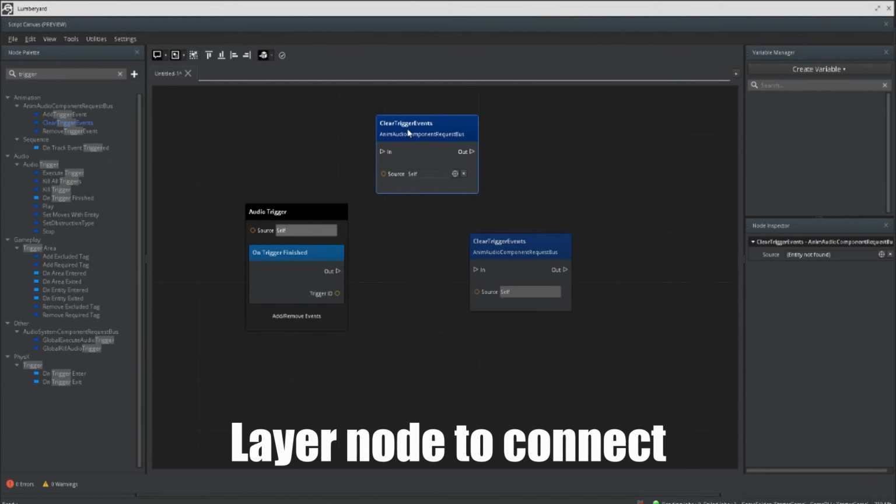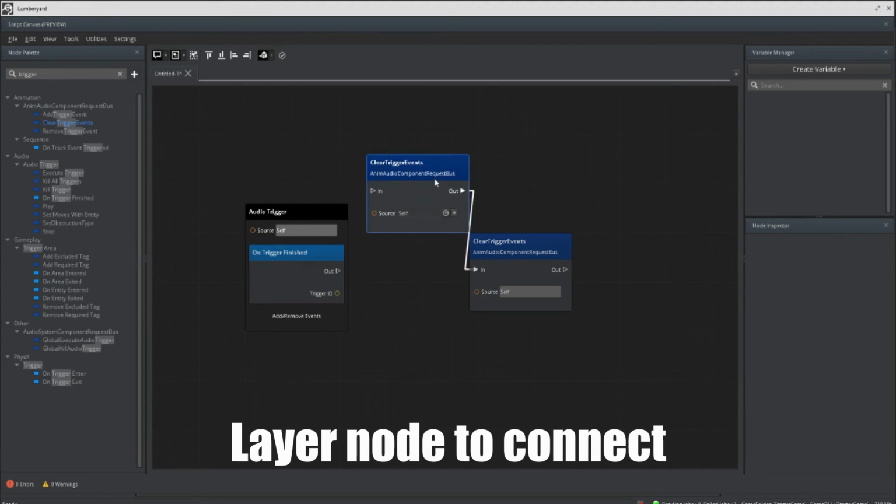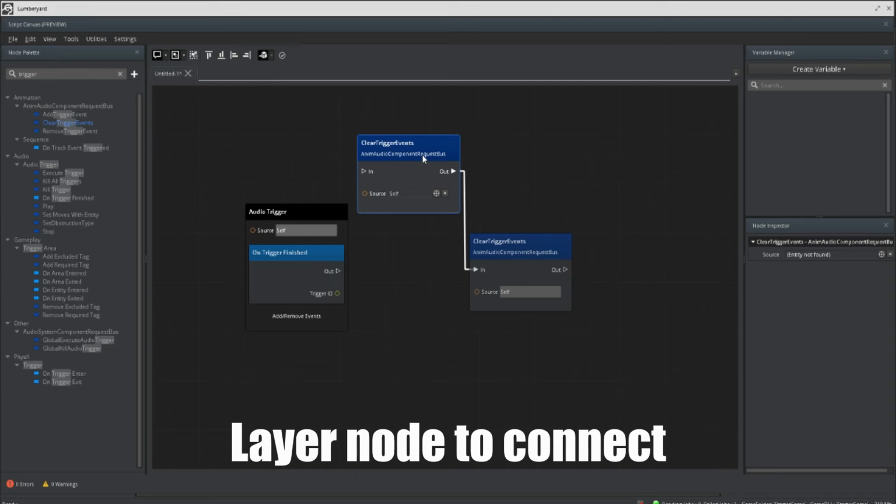So the fourth thing is being able to connect nodes in a unique way, right? So if we were to take the clear trigger event node and we want to connect it to the clear trigger event node over here, we can obviously do this, right? But that's boring. All right, we want to be cool. We want to use all the cool features in the engine.